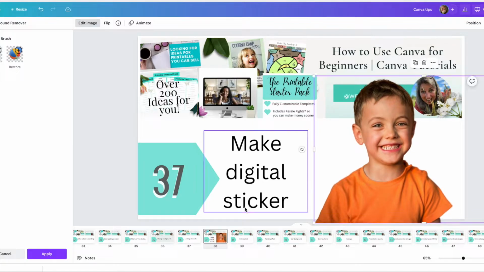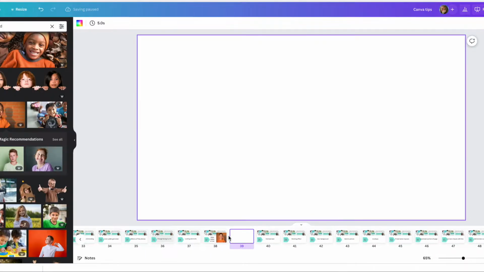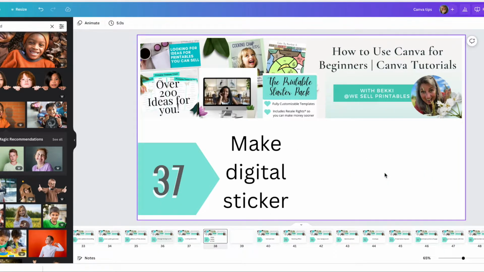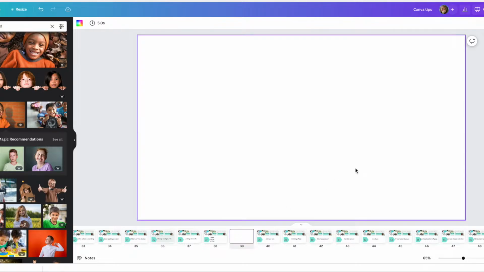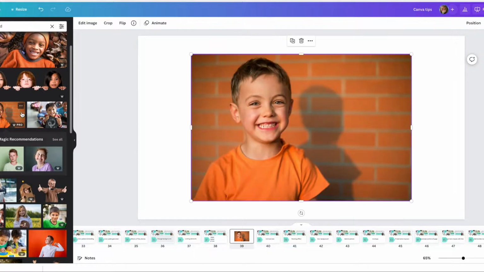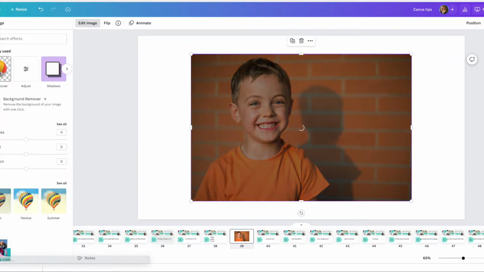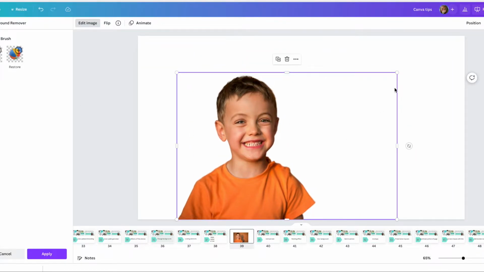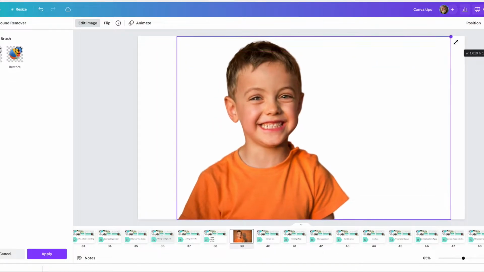So I want to actually save this as a sticker. So I'm going to add another page into my design right here so I can show you. So I'm going to add a blank page, go back, and I'm going to grab just this image. So here he is. So once again, the way that this worked is I added an image. I clicked on Edit Image, BG Background Remover, and I let Canva do its magic. Go ahead and resize him so that he's the right size.